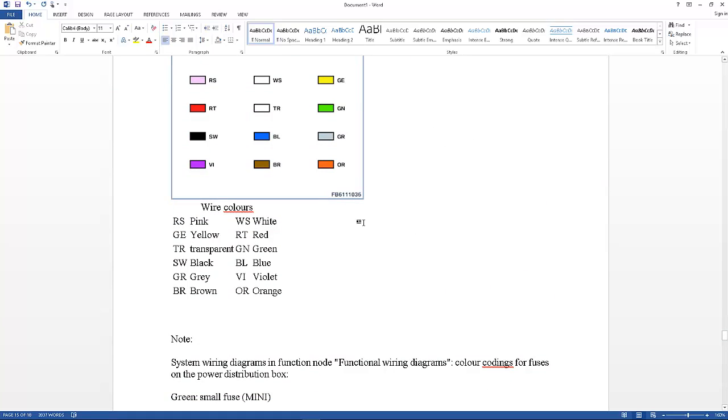Okay, as people can see here, here's the legend. In terms of the color code, this is what I want to show others. You see, Germans are kind of funny. All right, you see RS, pink, it's just showing you that RS means pink. This right here, the legend, you will see it on the wire diagram as RS and so on.